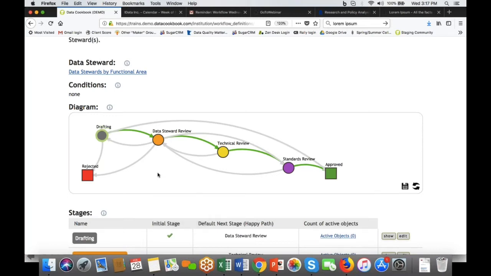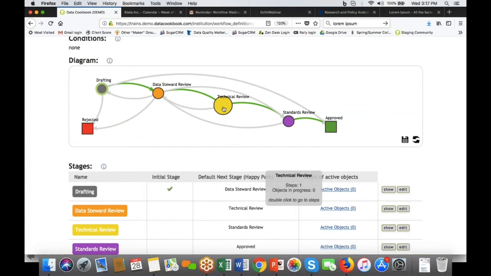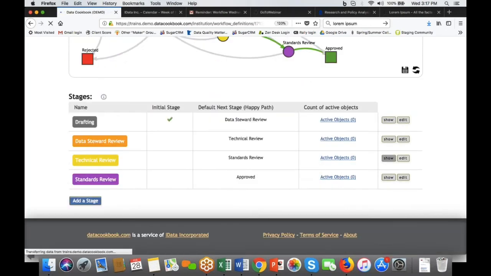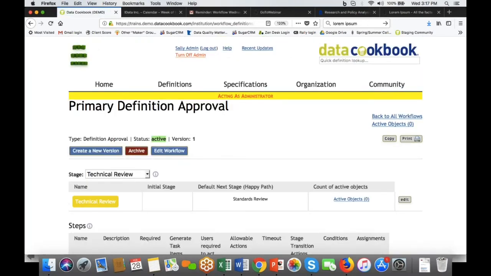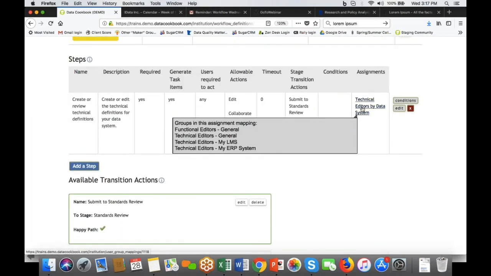Those are some of the last things I wanted to show. So there are two assignment mappings in this one. The first one is the data steward one. That's pretty common. It routes it by functional area. This one is routing it by data system. So prior to that stage being hit, in either the drafting stage or the data steward review stage, somebody had to have identified a data system. And if that was identified, then it will route by that data system to a certain user group of technical editors.